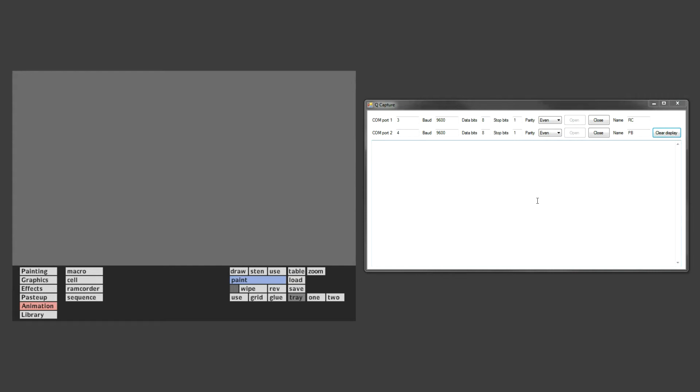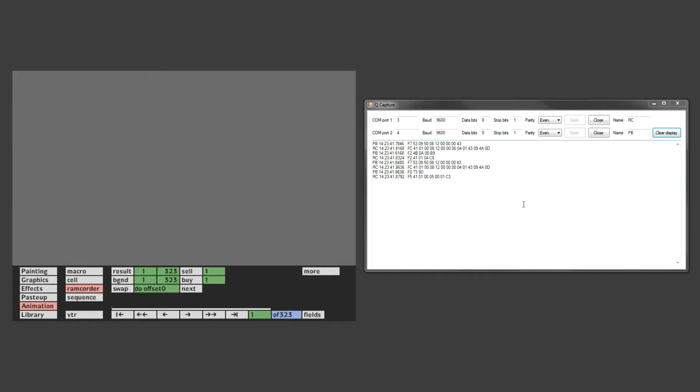So I'm going to run through some of the functions in the paint box and see what traffic it generates, and we can capture that here in our little app. So I currently have this deactivated at the moment, so I'm just going to activate the Ramcorder and then we'll start going through some of the simple operations. So if I just touch on Ramcorder, that generates us some traffic.